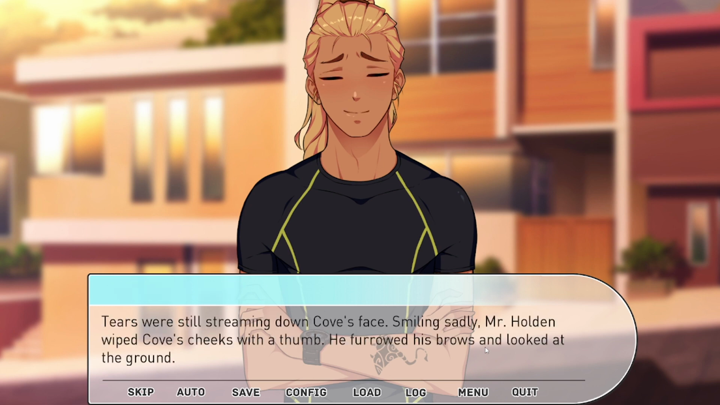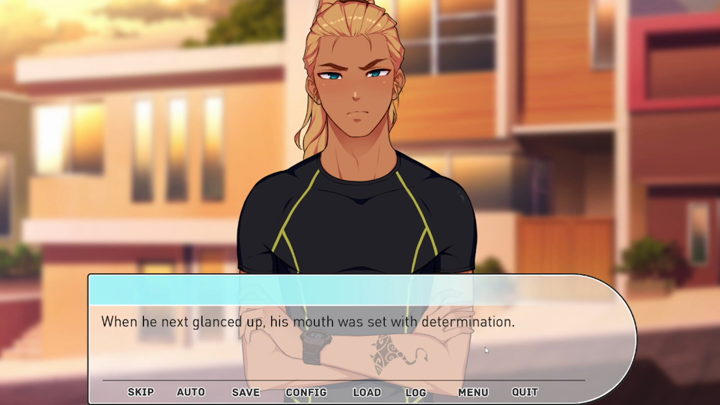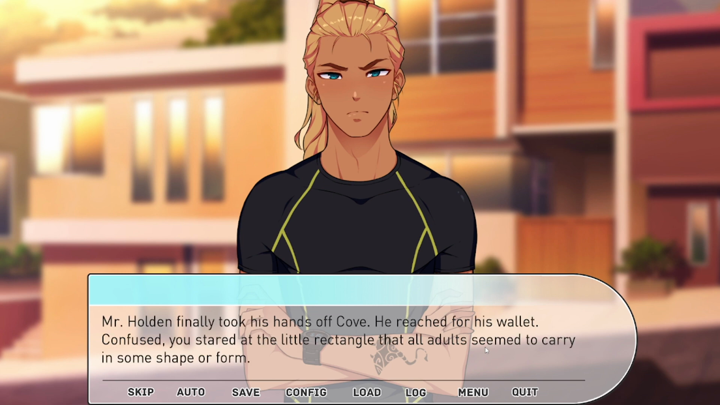"He's only a kid." Tears were still streaming down Cove's face. Smiling sadly, Mr. Holden wiped Cove's cheeks with his thumb, and he furrowed his brows and looked at the ground. When he next glanced up, his mouth was set with determination. Mr. Holden finally took his hands off Cove. He reached for his wallet, confused.